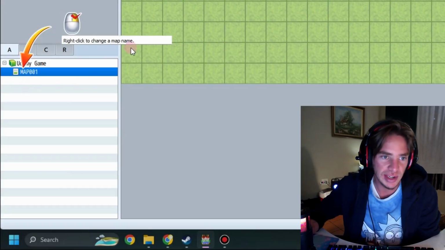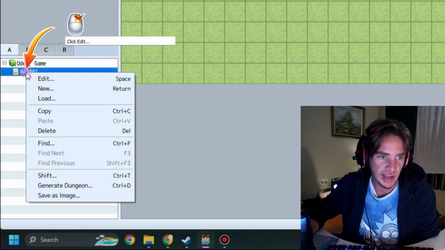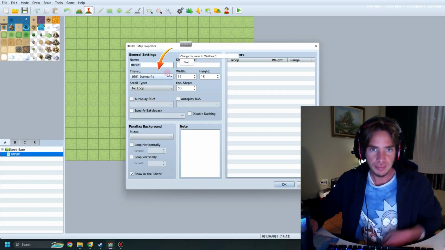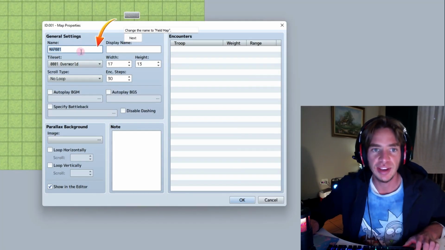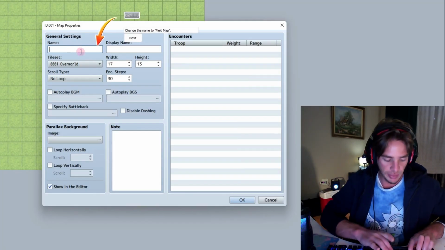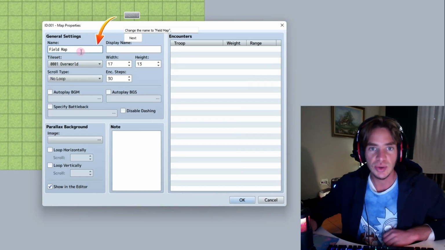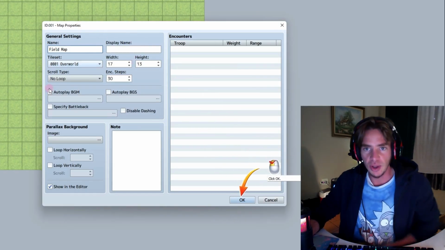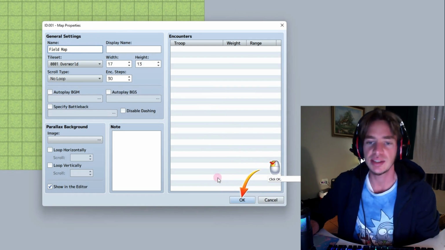So if you right click to change a map name, we can do that, because this right now is map 001. We're going to click edit. We're going to change the name to field map. So they want us to change the name to field map. That's okay, that can work. And then we're going to go next. If we click OK, we'll go through all of this other much disgusting stuff later.